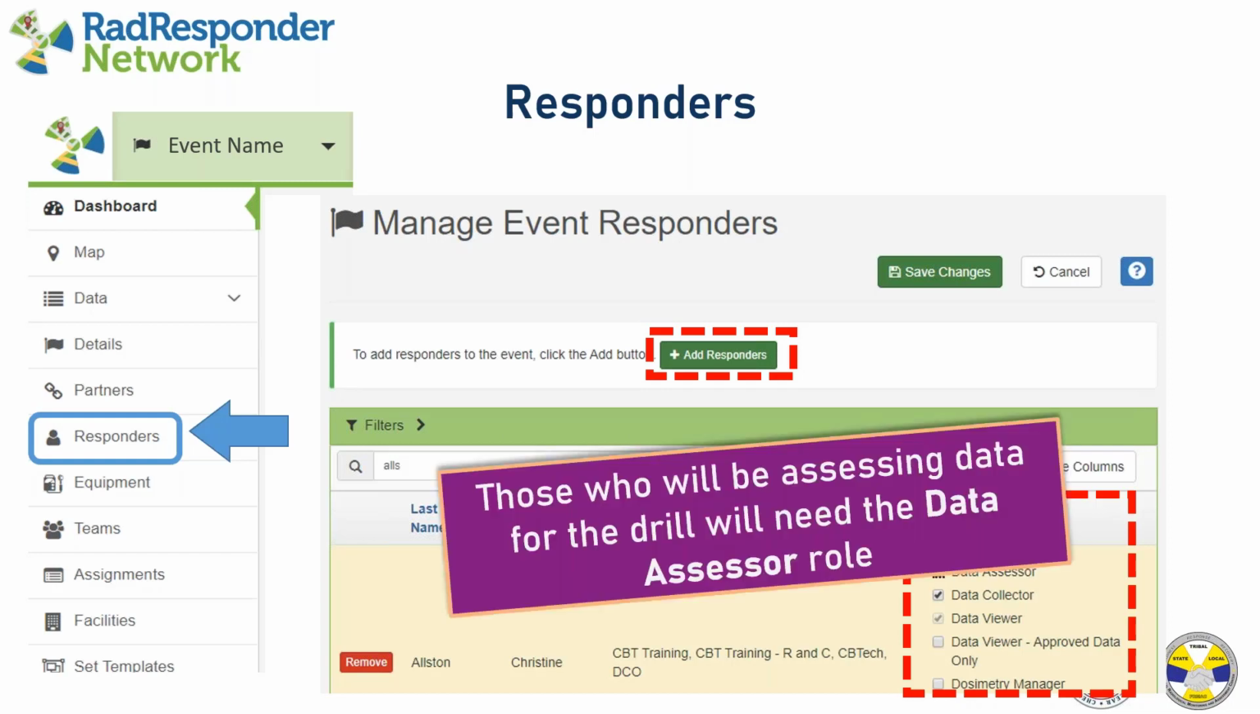Those who will be required to assess the data during the drill, they of course will need that data assessor role. So if someone in your organization is on the event and they can't find those approve and reject assess data buttons, just go into this responders tab and make sure they have the corresponding data assessor role. And again, once I'm done adding, removing, adjusting roles, I will click Save Changes in the upper right-hand corner.